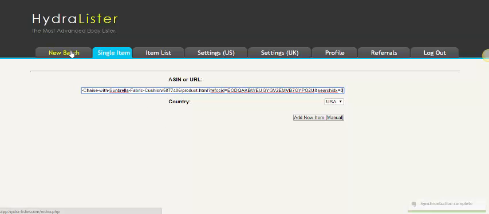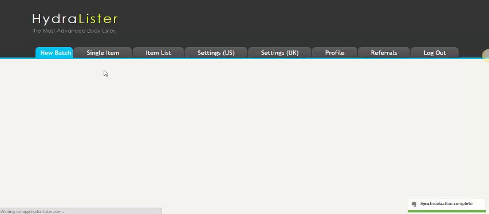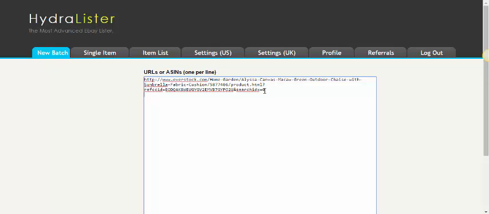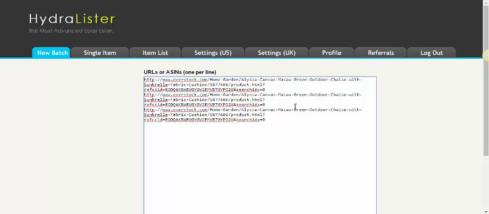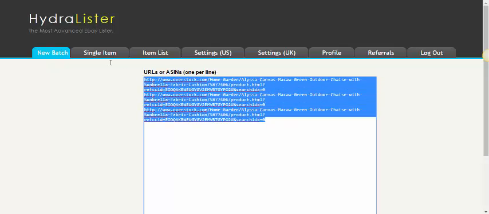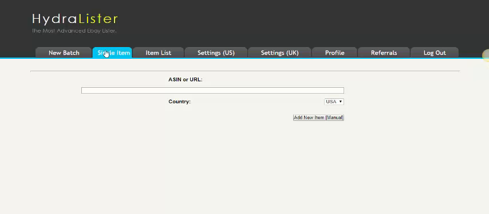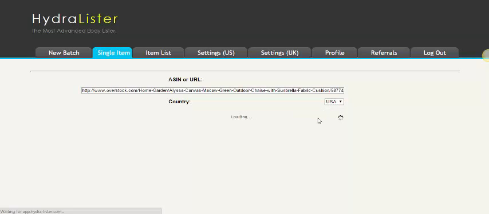You would just add the item URLs here. You would paste them in and enter them, 1 per line. And so your next item you would enter here and then press enter and keep putting them in. And the same goes with ASINs, and then you would just hit add new batch. So that's pretty self-explanatory. What I want to show you is how to do a single item if you prefer to do all of your editing on the front end instead of after the items have been listed. So you paste in the product URL or the ASIN number, and you select the country and you hit add new item, manual. It's going to take a few seconds to pull the product information forward.